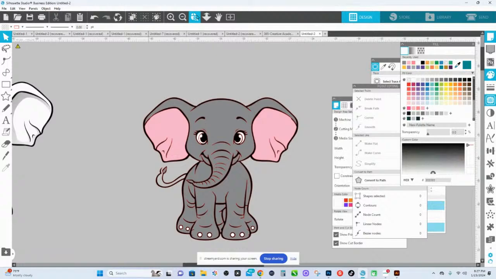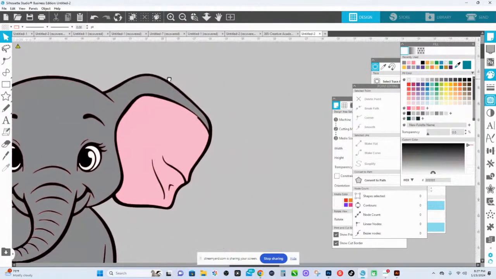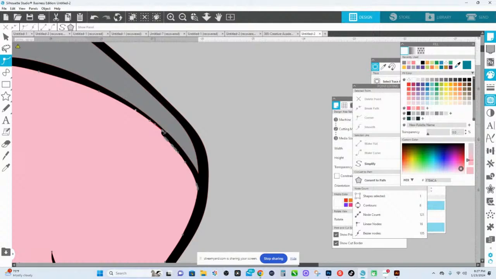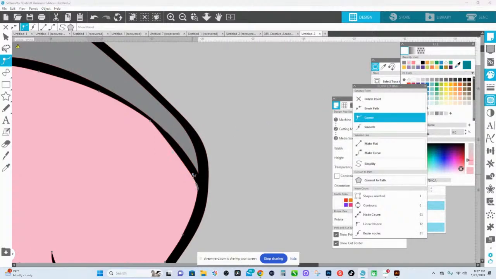So there's more than one way to do it. And see, my ears, oh, well, it moved, but it's okay. I can still easily fix this by selecting these edit points and deleting point. Bam.